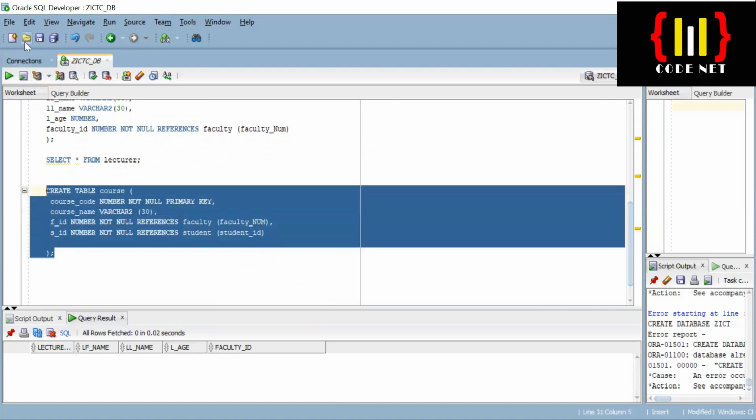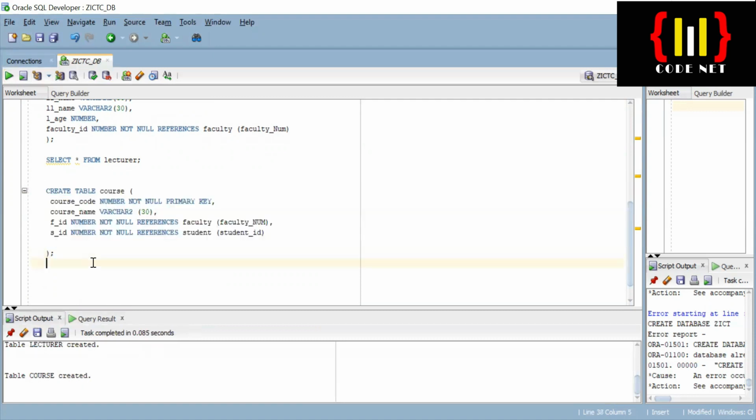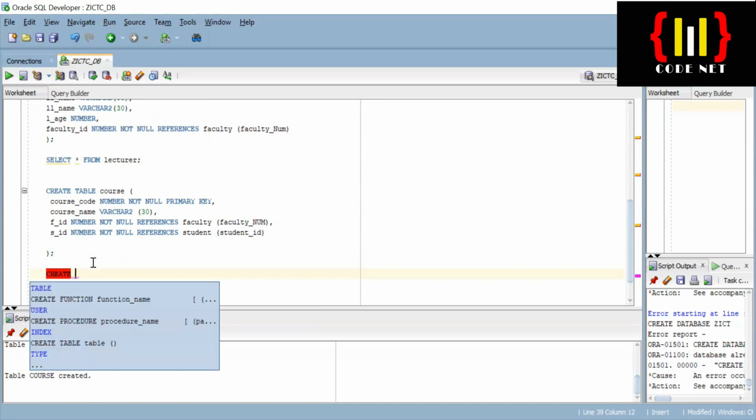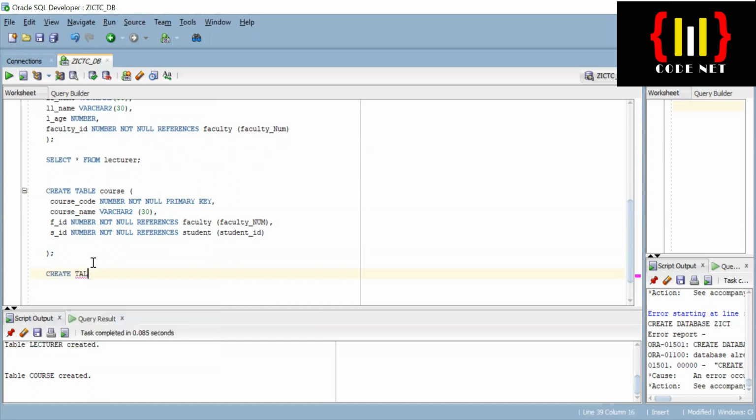If we run this query, automatically we'll see that we've created a course table down here. Let's create the very final table that we need to create, which is the table which we are calling, of course, the in-row table.